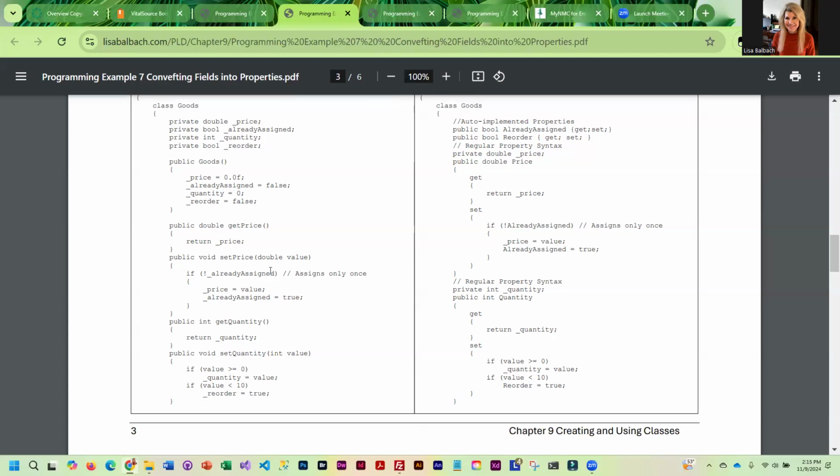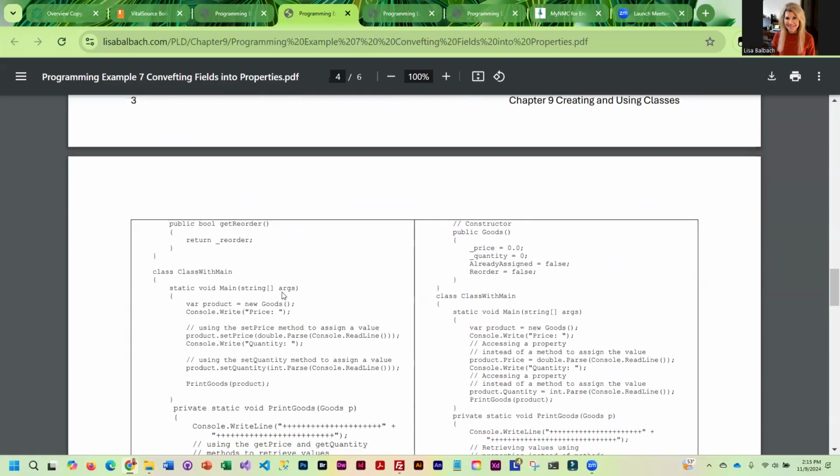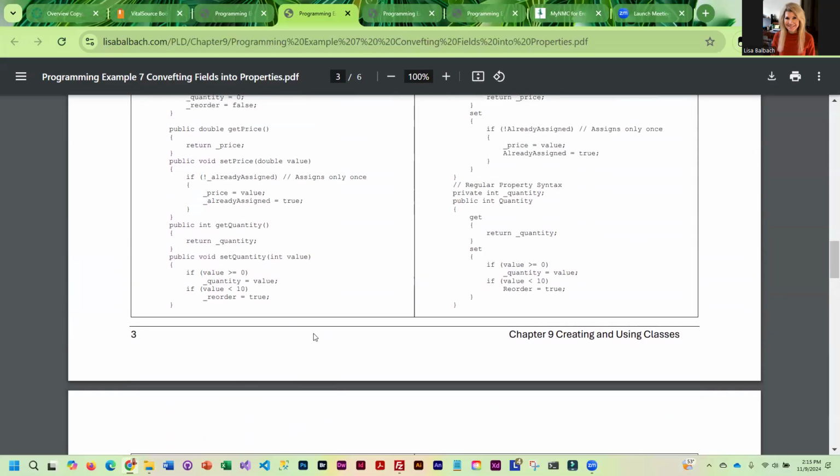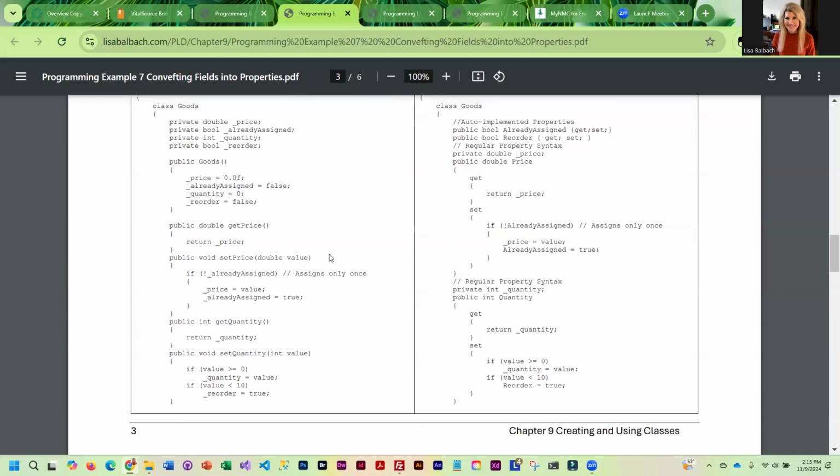The set methods for price, and I believe it is quantity, have some special logic. For price, we only want to assign the price once per object. So we are checking already assigned. If already assigned is not true, which means if it's false, then put the value into price and set already assigned to true.